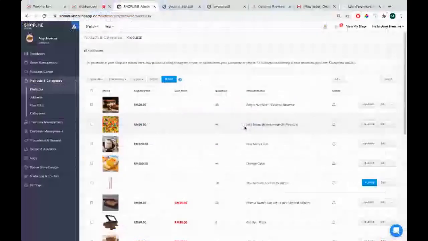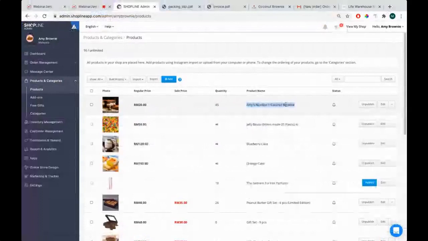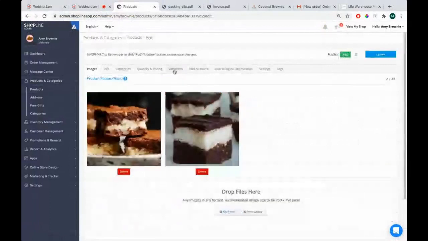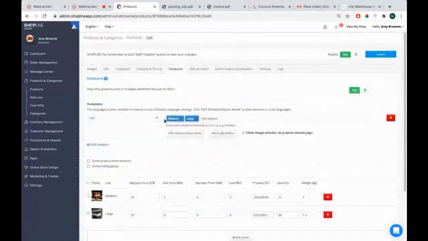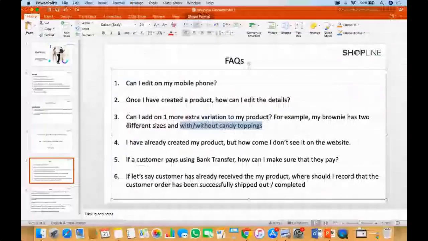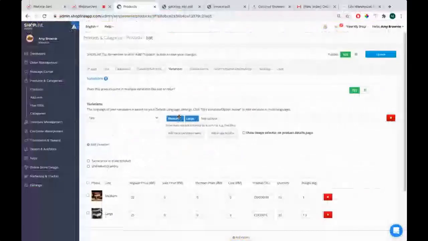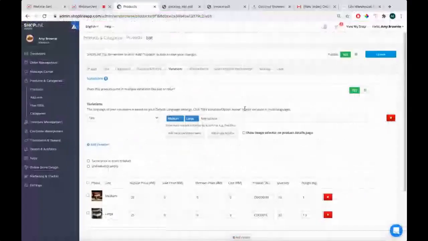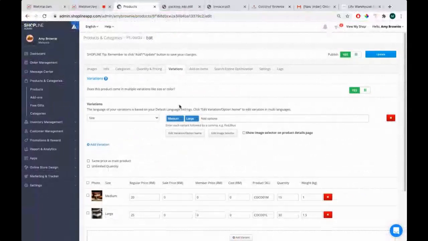Actually, it's very simple as well. Just go back to products and categories, under products. Remember, it's for my coconut brownie here. So all I'm going to do is click on edit again. Once I'm in edit, just go to variations. Remember, I already set the size. So the question was, can I have two different sizes? Yes, correct, medium and large. Now, remember that he said also with or without candy topping. So let's say I want to give the option of with or without candy topping.